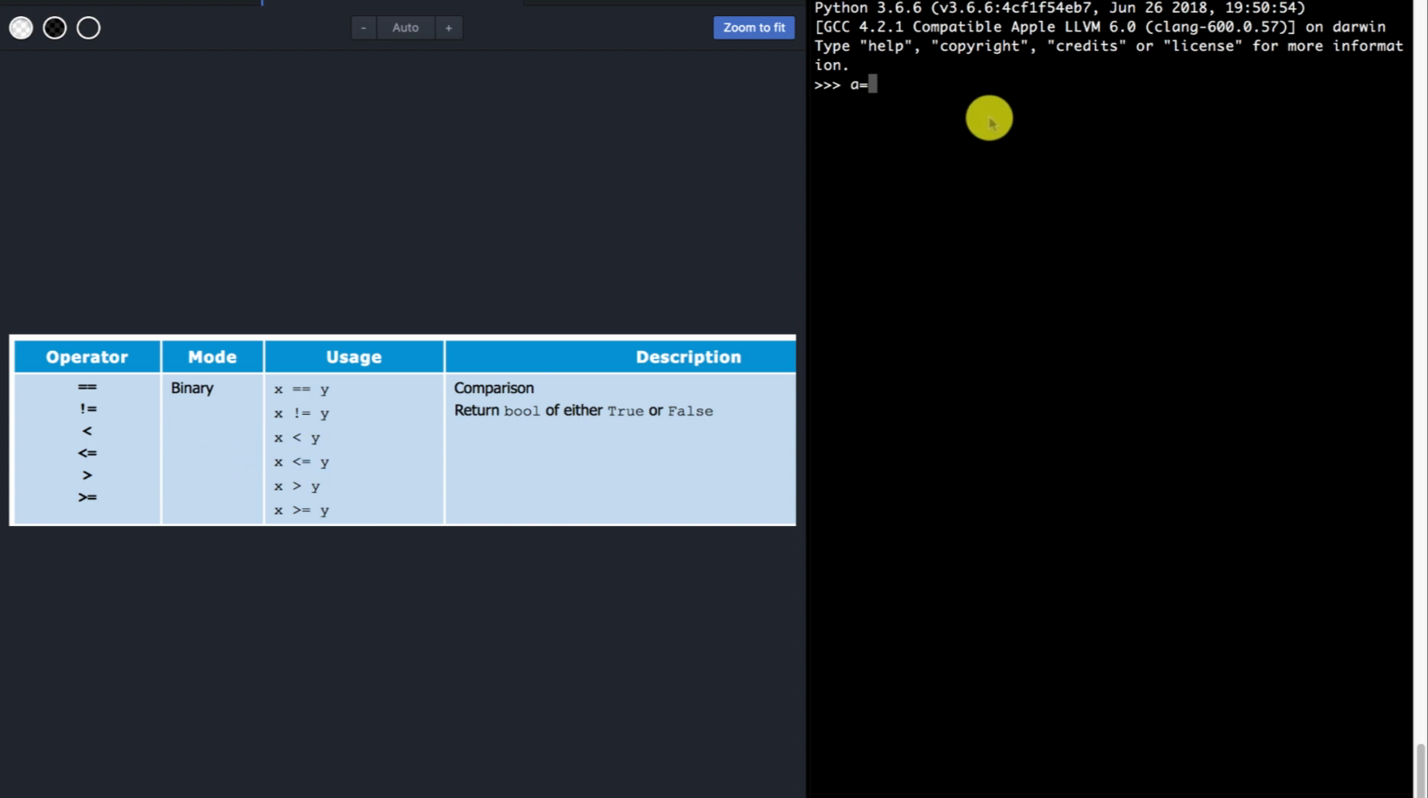For example, let's have a variable a, let's have it as 1, b as 2, and c as 4. Let's use the comparison operator. Let's have another variable d, and point it to 1. We can use the equal operator to check if a is equal to d. Because a is 1 and d is 1, that will return true. But if we say a is equal to b, that will return false, because b is equal to 2 while a is equal to 1.